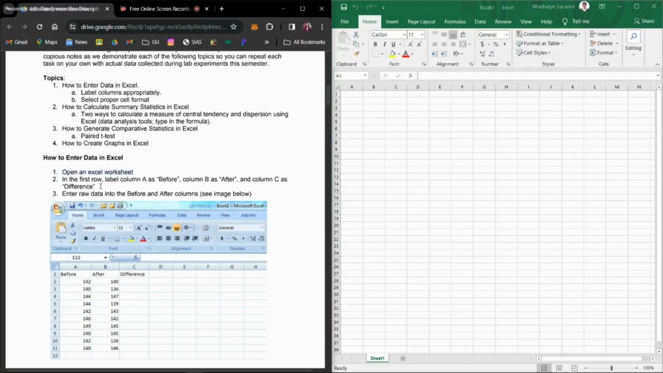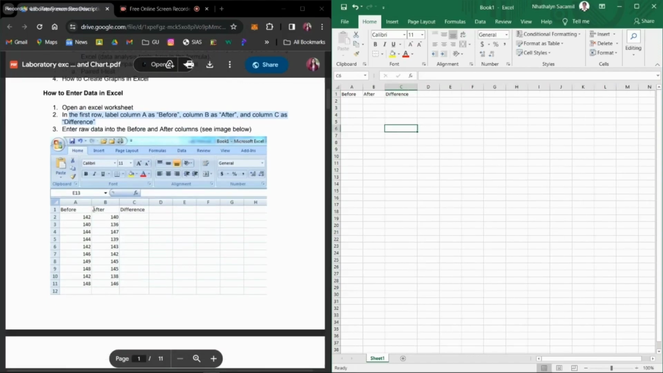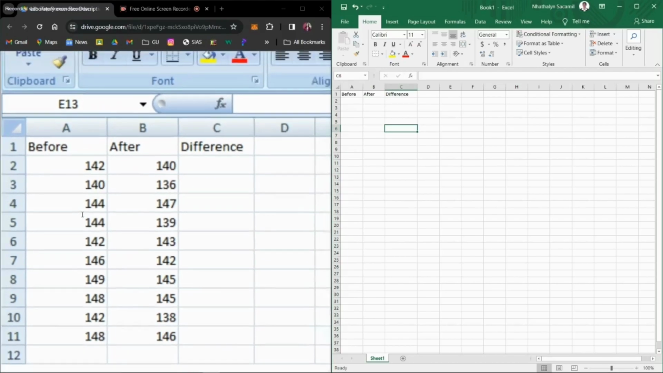So we already did number 1 and number 2. In A1, type Before; in B1, type After; in C1, type Difference. And then input this data in our Excel.